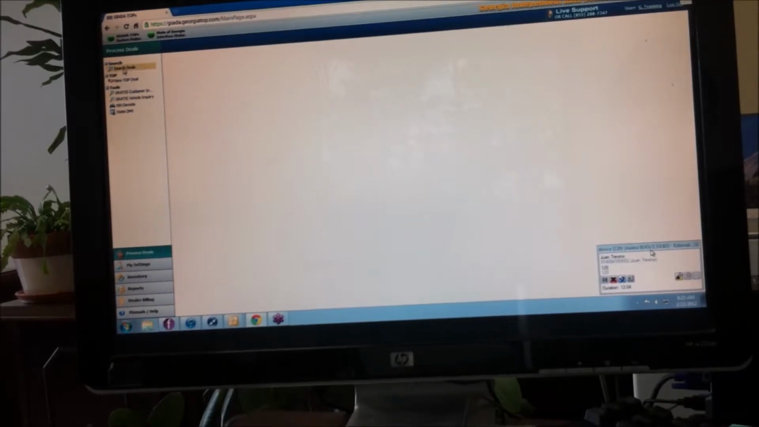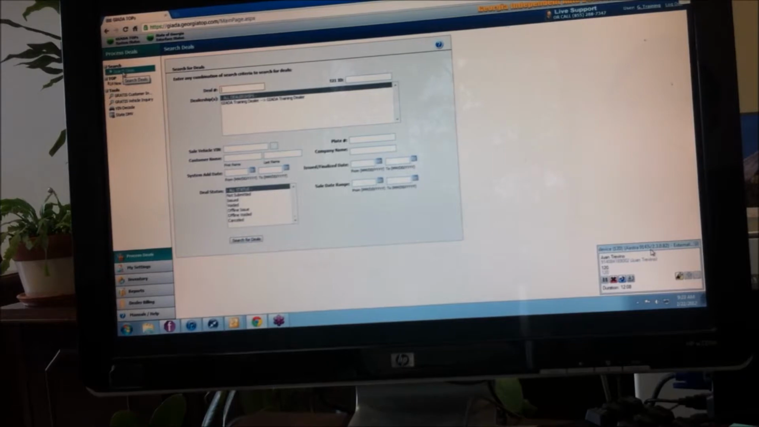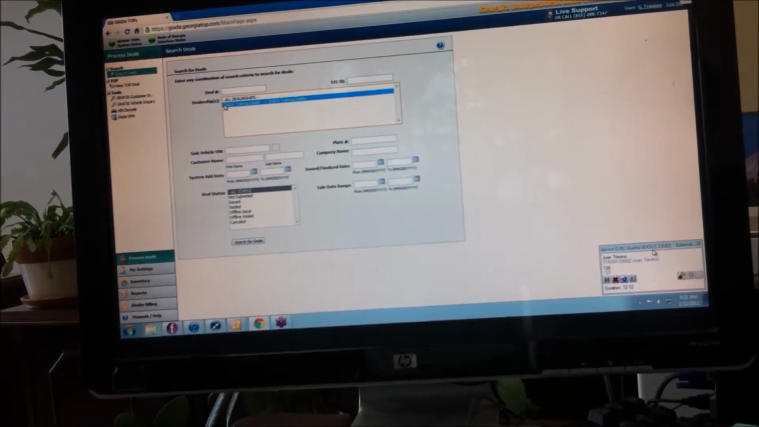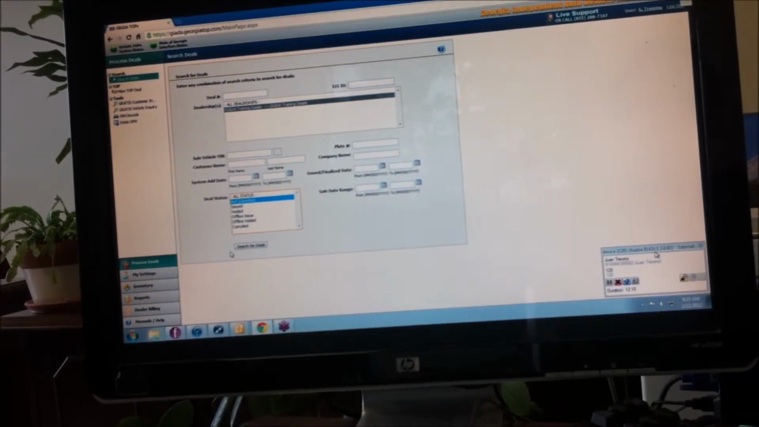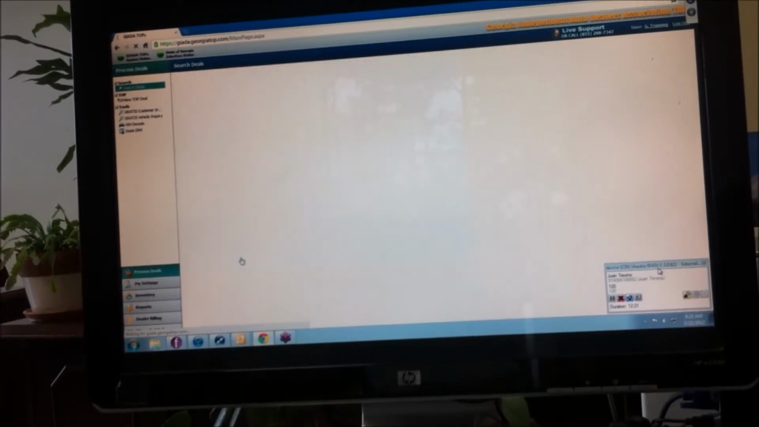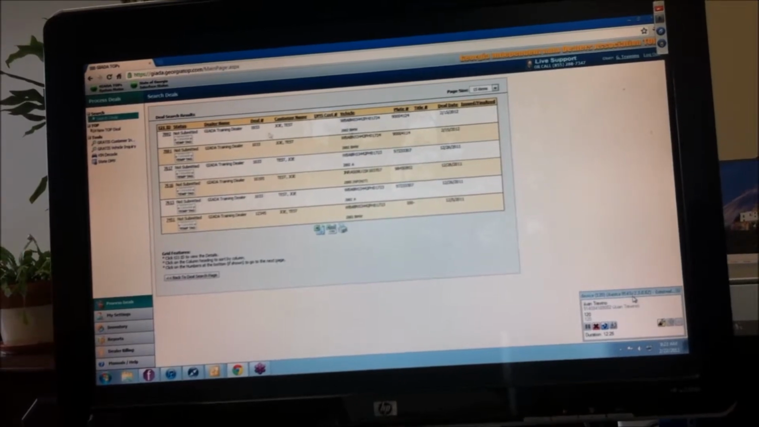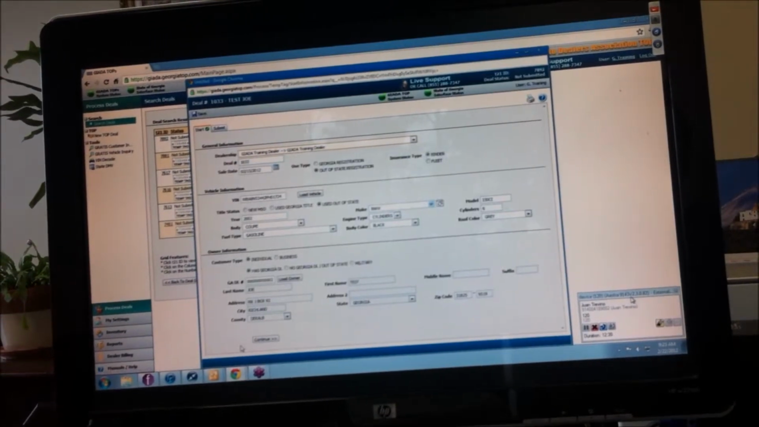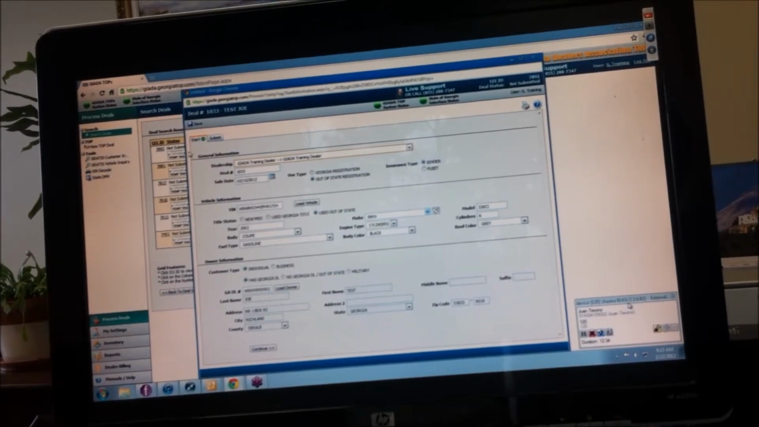Also, under process deals, if you ever need to search a deal, let's say we want to pull up a deal that we started off and didn't finish, you just select your dealership, you want your not submitted deal, and click search for deals. Here's a not submitted deal that was started off and never finished. You can pull up that deal and just go ahead and finish what you started.